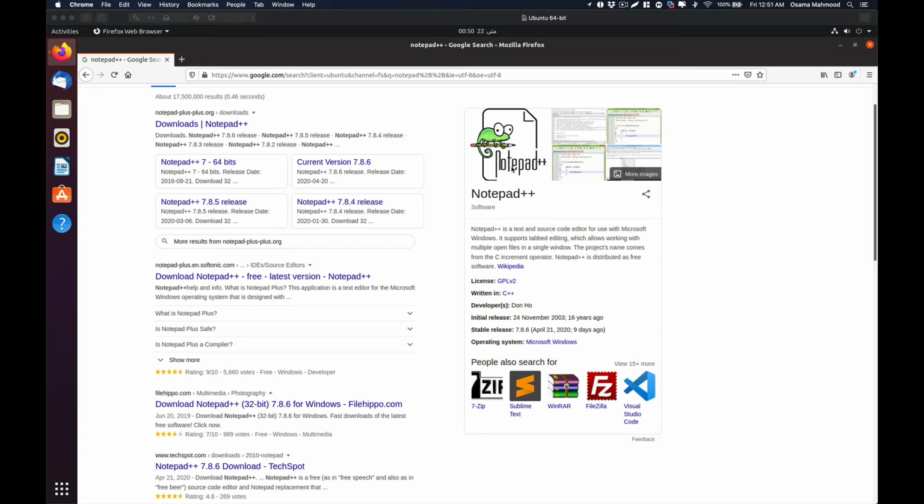In this video, we are going to take a look at how to install Notepad++ on Ubuntu using Wine. So I have published a previous video in which I showed how you can install Wine on Ubuntu. So if you haven't watched that, you can watch it on our channel. And after that, you can follow this video in order to install Notepad++ on Ubuntu.